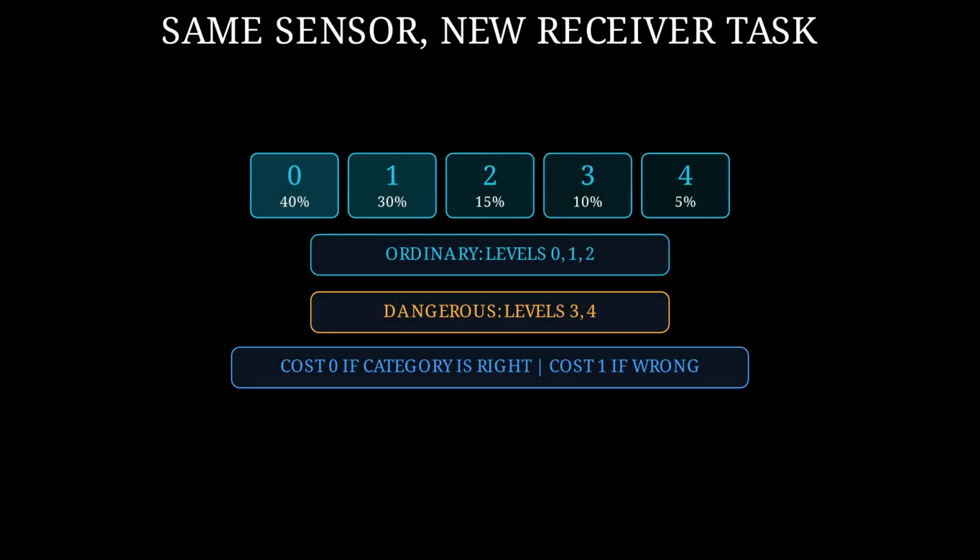Keep the same sensor. Keep the same source probabilities. Now change the receiver's job. The receiver no longer needs an approximate numerical reading. It only needs a category. Levels 0 through 2 are ordinary. Levels 3 and 4 are dangerous. The new distortion is 0 for the correct category and 1 for the wrong category. How many labels are enough for this new task? Do we still need 4 labels, or are 2 labels enough? Choose your answer now.